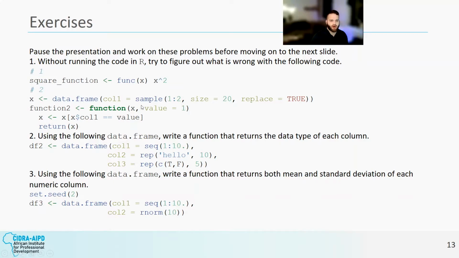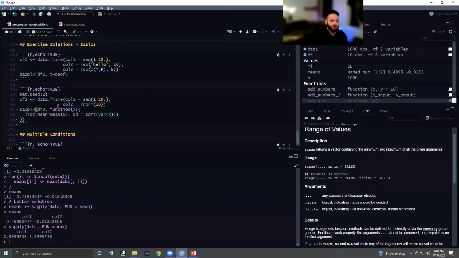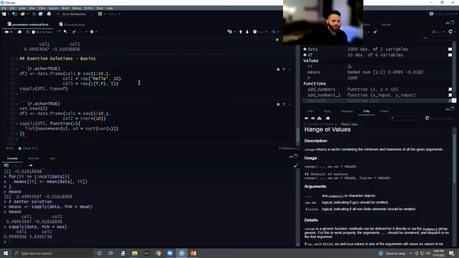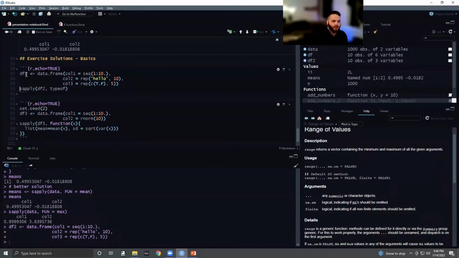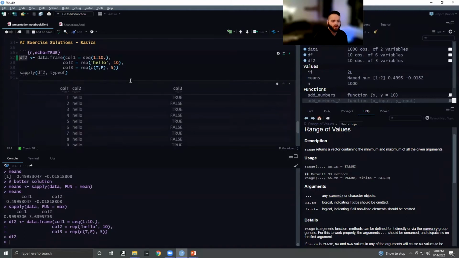Taking a look at the second problem, using the following data frame, write a function that returns the data type of each column. Okay, so we can immediately think of the example that we looked at before using the apply function. So let's take a quick look first at what this even looks like. We can look at df2. As we see, the first column is all integers, second column is strings, third column are logical true or false.